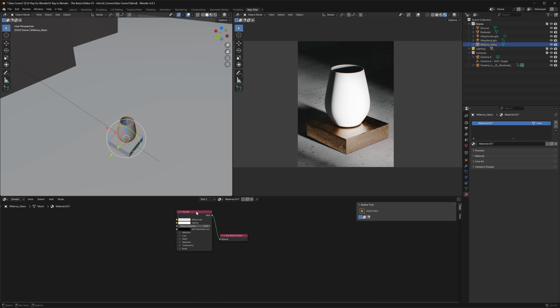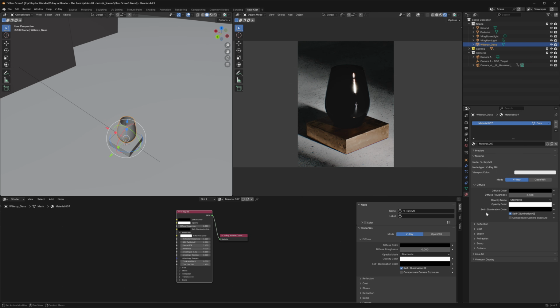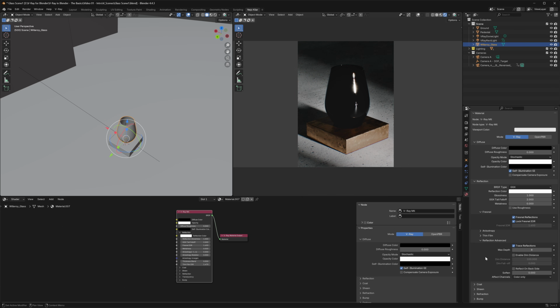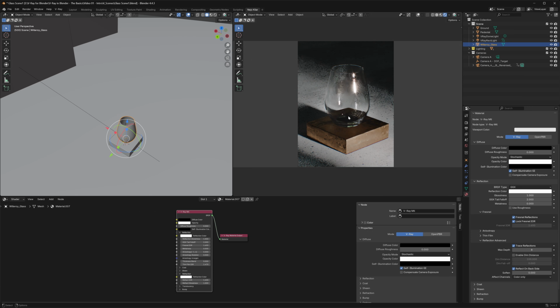We have a new fresh V-Ray material here in front of us, and we're just going to lower its diffuse color to pure black. We're going to enable reflections, and as a bonus tip, if you go under your material's properties here under reflection and reflection advanced, and if you toggle this reflect on back side to on here, you're going to get V-Ray to calculate those backside reflections as well. Then we just want to make this thing refractive as well. And just like that, we have our glass material.